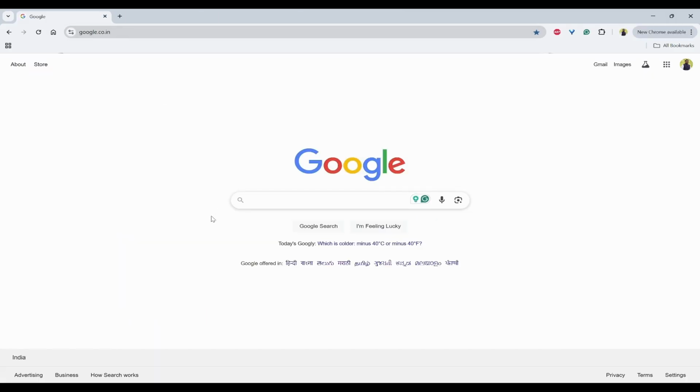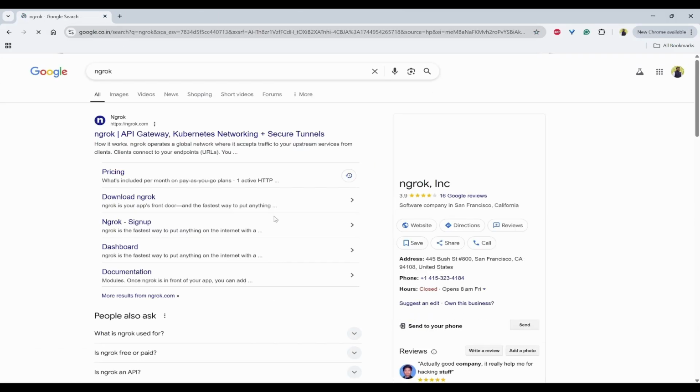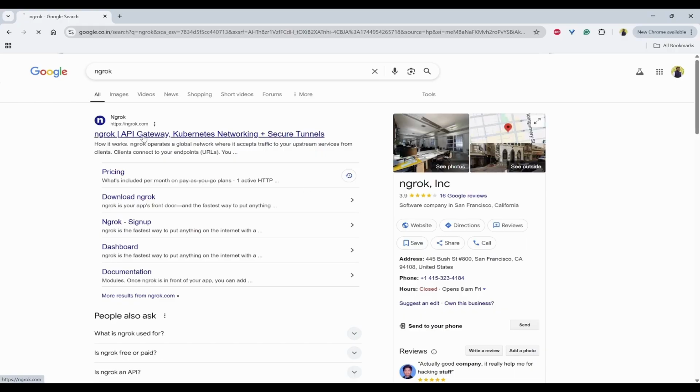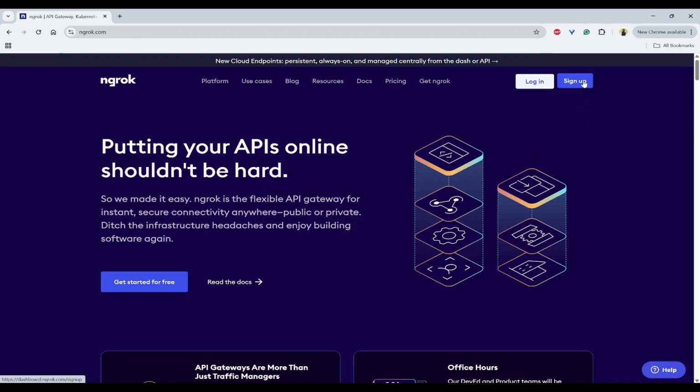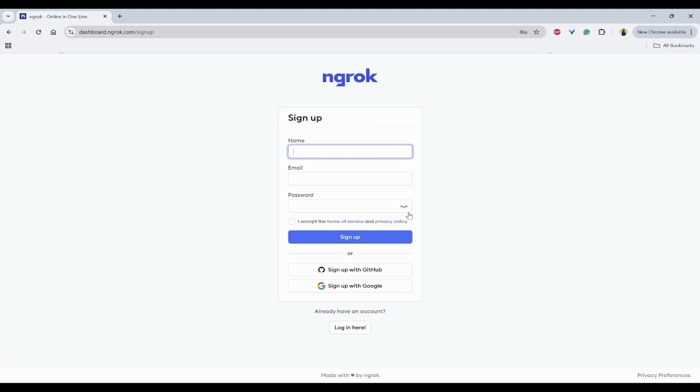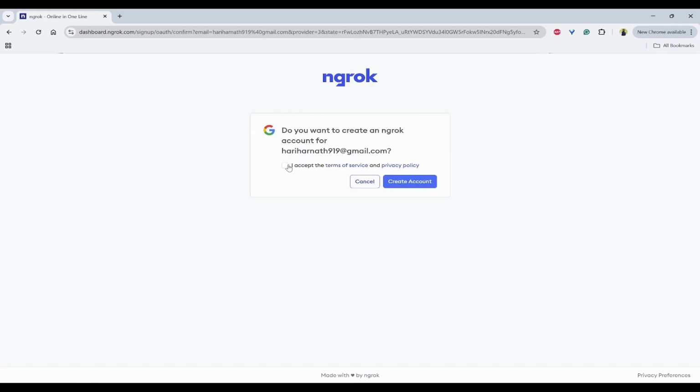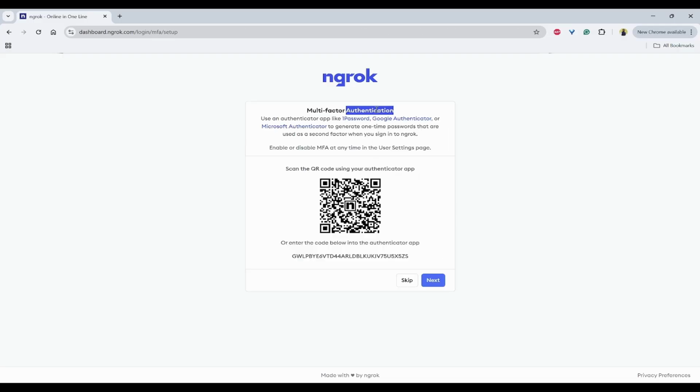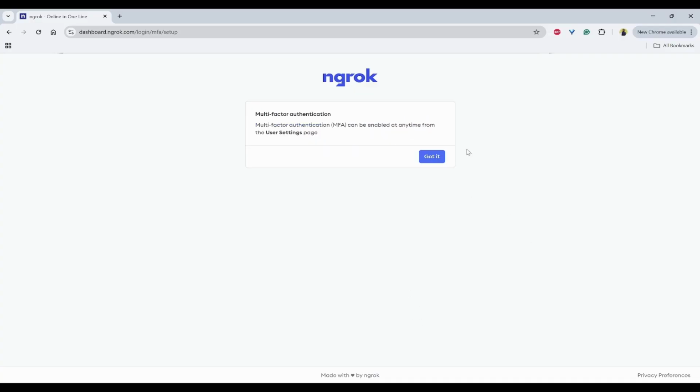So first you need to sign up for ngrok. Search for ngrok and click on this. You can click on sign up. And here you can sign up with Google or you can use your email, accept the terms, and create account. Now it is asking for multi-factor authentication. So you can use Microsoft Authenticator, Google Authenticator or 1Password to have this multi-factor authentication. But for now, I'll skip this. Now after that, you can click on got it.